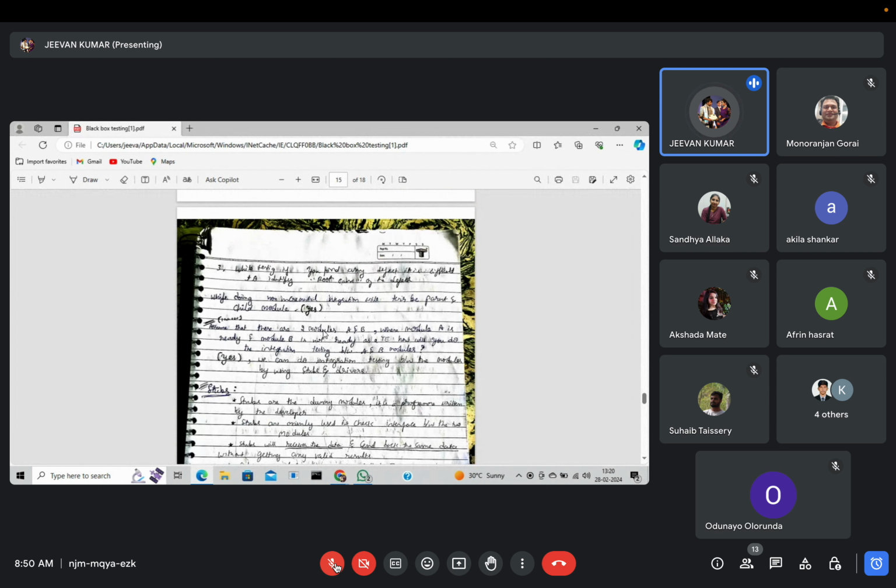Then the third one is that while testing, if you find any defects, it is difficult to identify the root cause of the node. We don't know which is the parent and which is the child. If we find any defects, it is not easy to find the root cause of the node. So these are the drawbacks of non-incremental integration testing.